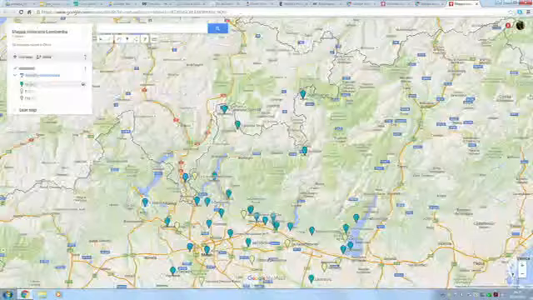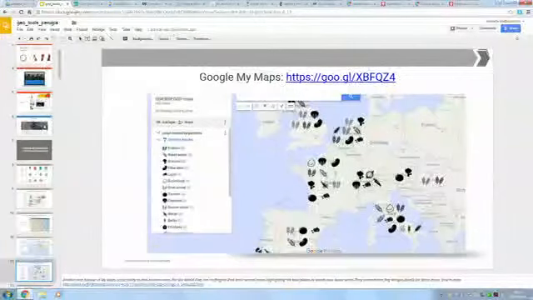So there are a number of things you can do to personalize the map and let it be less common, a bit more recognizable. Okay. Questions up to here? No.